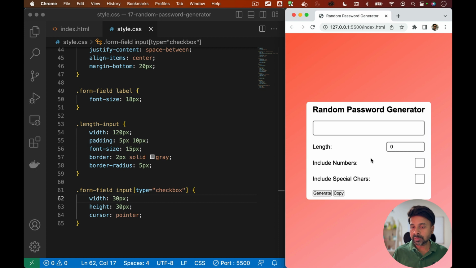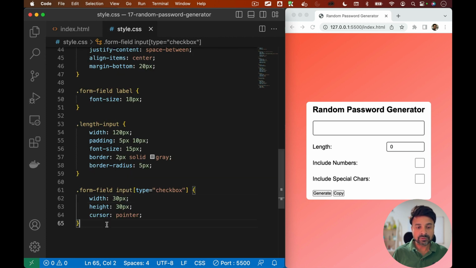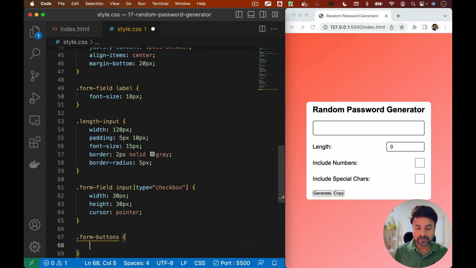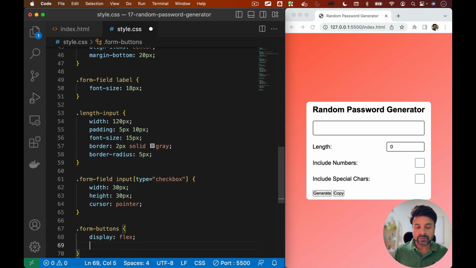Okay, so the form is coming up, right? Looking good. And now let's style these buttons. So these are form buttons, right? So I'm going to target that element. Again, the display will be flex. Direction will be row by default. I'm going to use that.